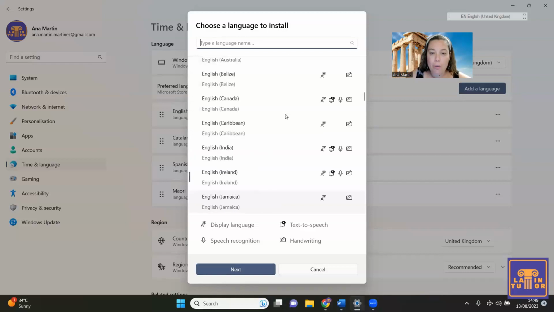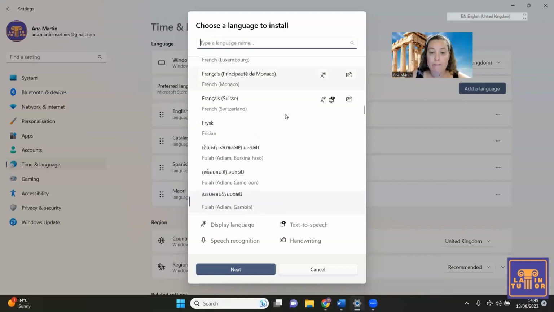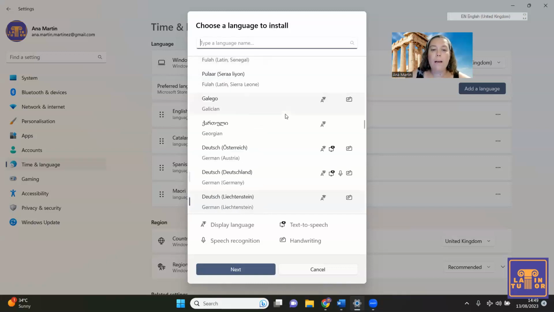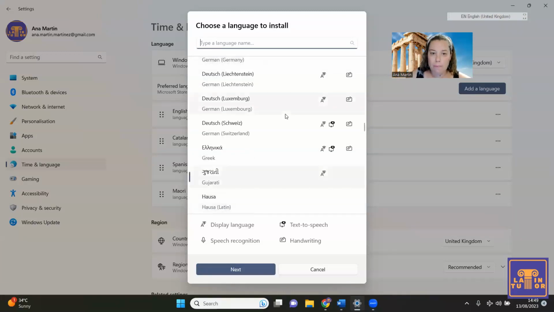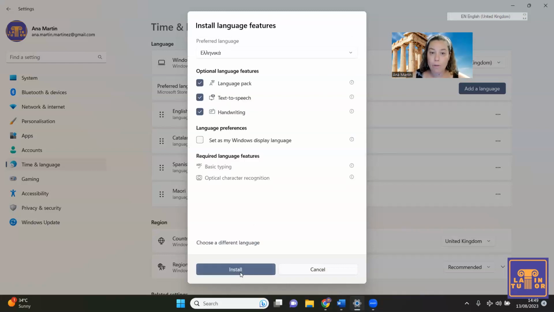It's an absolute joy to see how many languages are available nowadays. So let's go all the way down to Greek. There you are, Hellenika. At this point, it's the same for modern Greek and for ancient Greek. You click on it, go for next. Please do not set it up as your Windows display language. You don't need that, unless you want to practice your Greek so much that you want everything in Greek, yeah? So you just need the language pack, really.